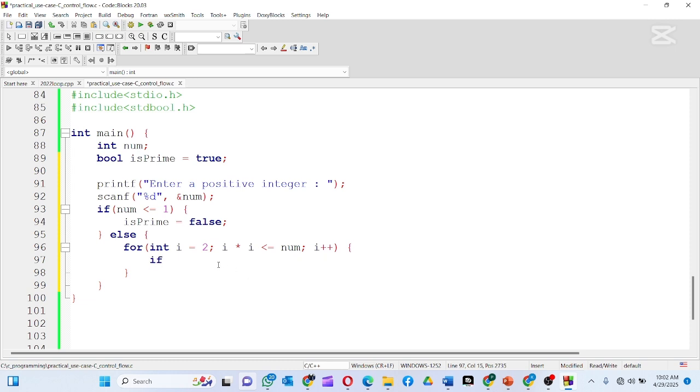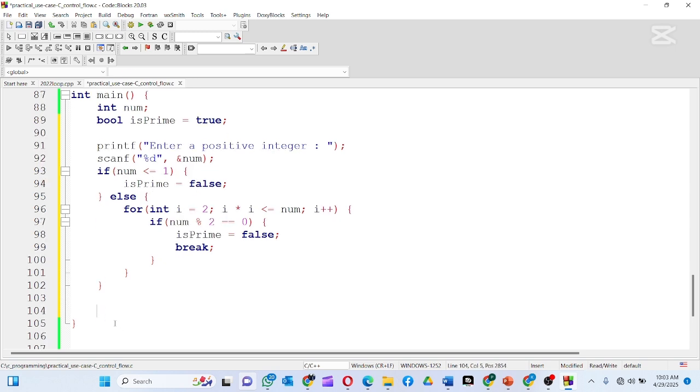So now once I have this, if num modulus division by i is equals to 0, then we're going to put there that isPrime is false. What happened? The program breaks, right? So we have the if statement, we have the for loop, and then we have this statement. So this one ends here. So after that, now I'm going to do if isPrime.